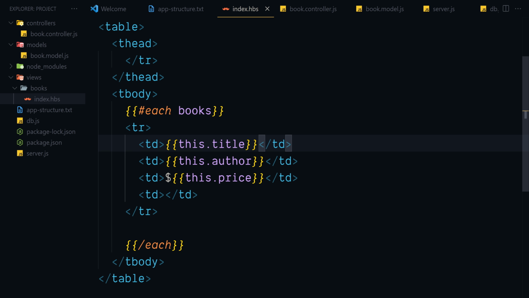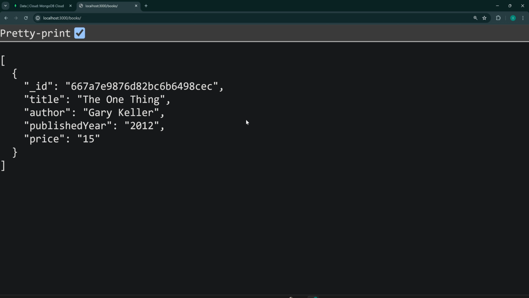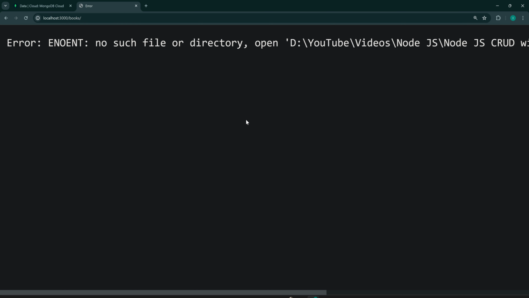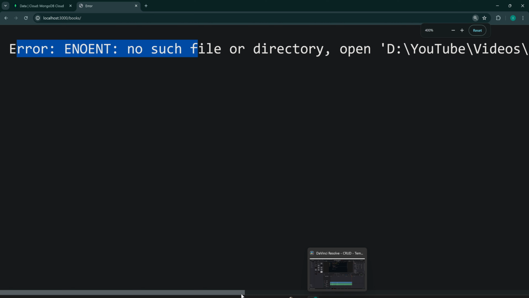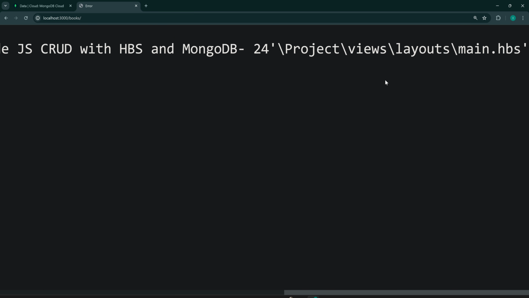Let's save this, back to the app, reload the page. See, here we have an error and it is asking for the layout which we have not yet created. A layout page called main.hbs. Don't worry about that for now. Let's try to render the page or view without a layout.